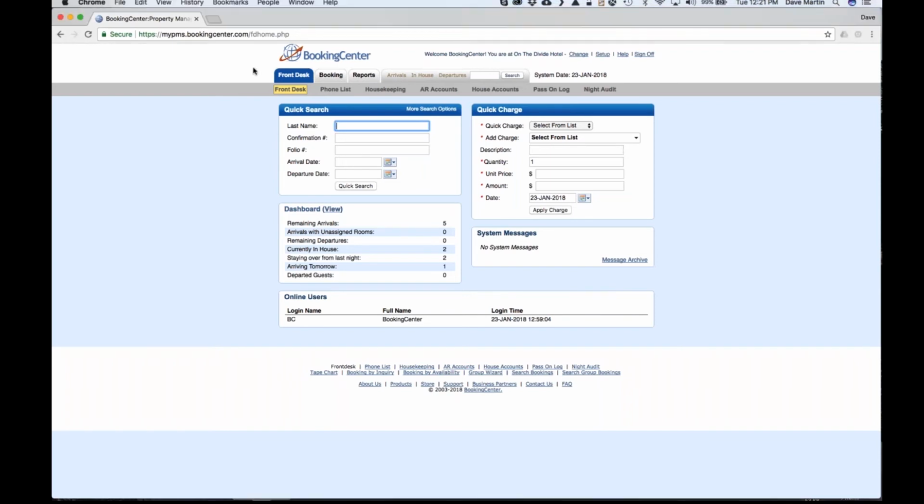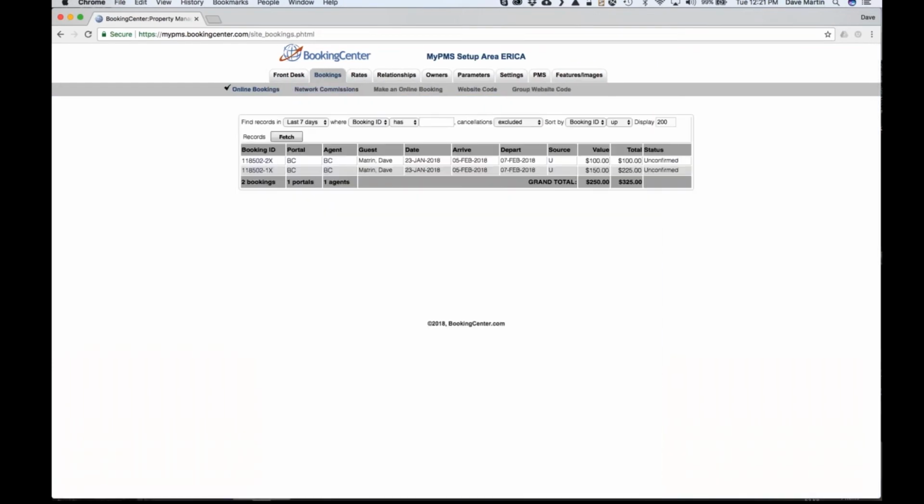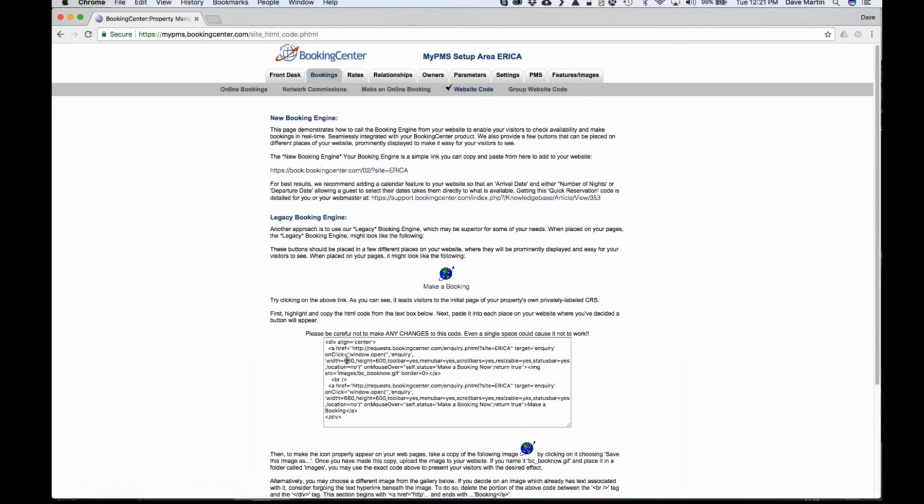First off, when you log in, you're just on your front desk page, and all your settings are going to be housed up in this setup area. So you want to go ahead and click on that. And then under the Bookings tab, when you're in Setup, we have a website code link. The website code is going to show you the booking engine link.